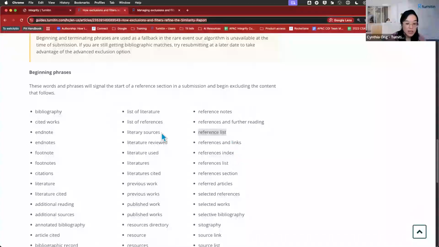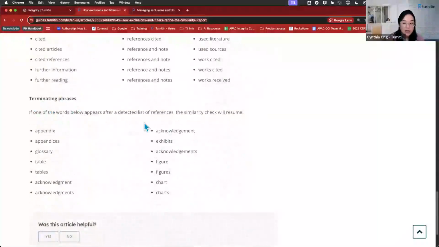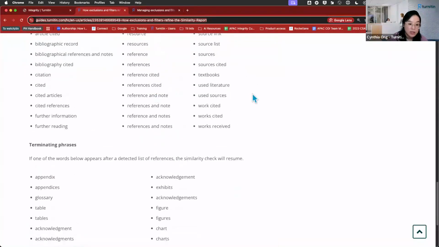So here in this page that I'm showing you, this is explaining to you how our reference exclusion works. When you say yes, let's exclude references, it means that we are checking your entire document for any of these words, and we're using it as the starting point to start excluding any text. If there is no ending text that tells the system to stop excluding the text, then we will just keep continuing on and excluding anything after any of these words are started.